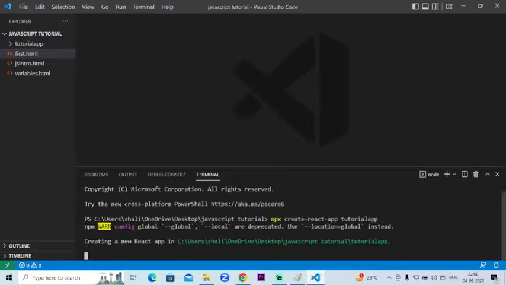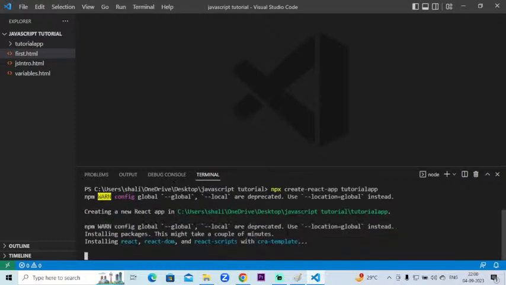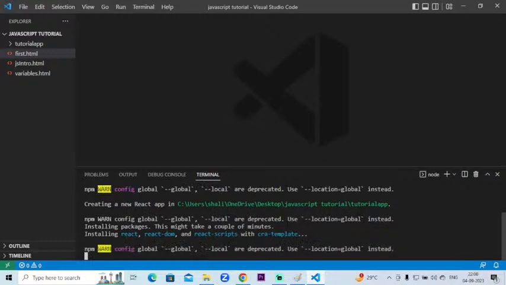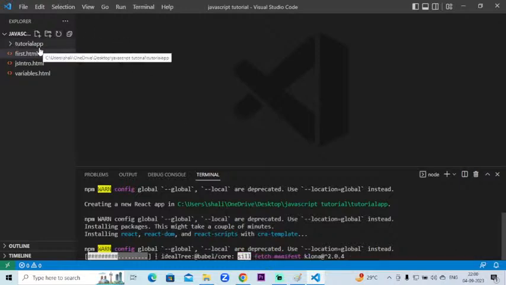And depending on your system configuration, it can take time. Okay. Don't think it will take only 1 minute or 2 minutes or something. As per your system configuration, it will take time. Okay. You can see over here when I run the command, it is creating a folder with the name that I gave, tutorial app, and after that it will install all the dependencies that we need in order to create a React project.